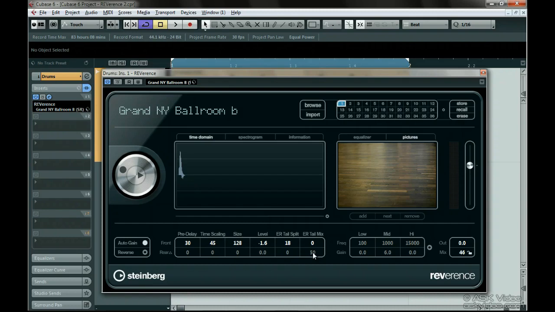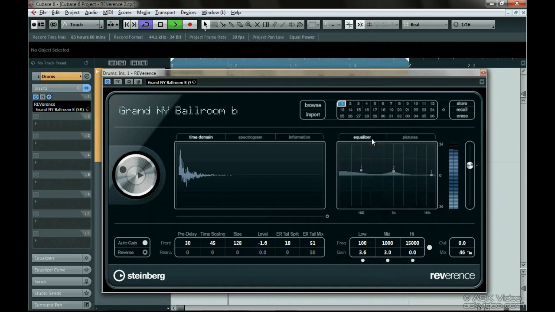The EQ controls let us tweak the overall tone of the reverb. Click here to turn it on and use the boxes down here to change it up. Or click on the Equalizer tab and drag the points around.